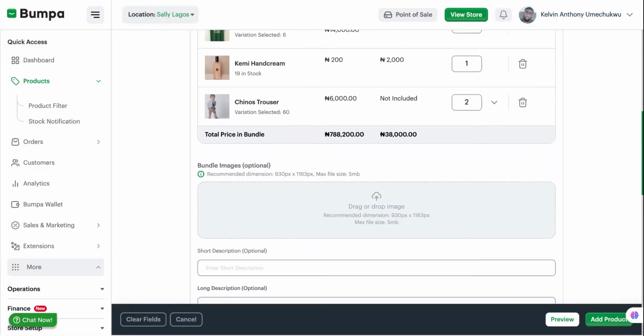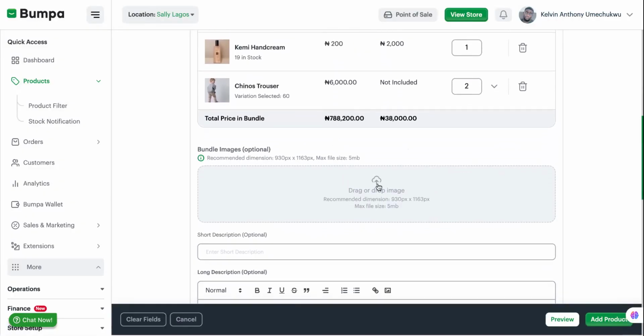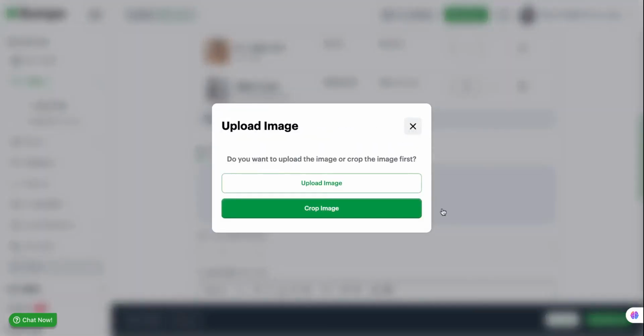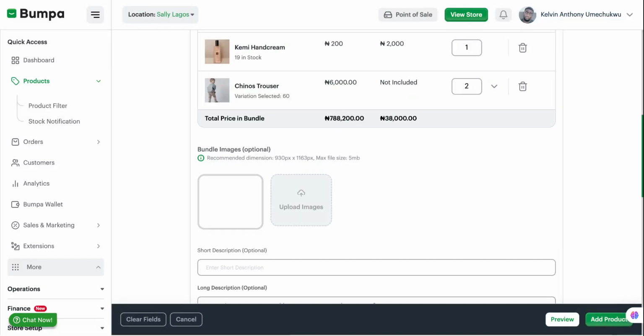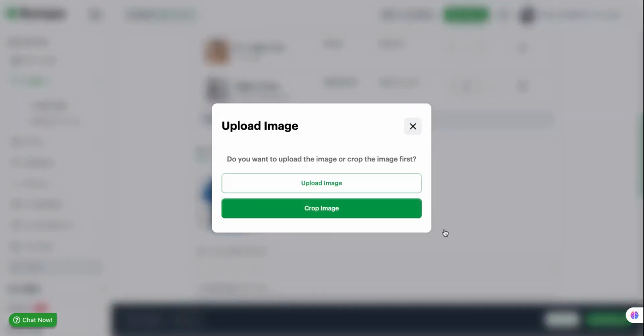And then the next thing is to add the image. Once you click here, you can select an image for your bundle. Let's just use this one here. Upload image. Now remember, you can add multiple images as usual. So I'm just going to add another image here. Let's add this one. And then we're good to go.